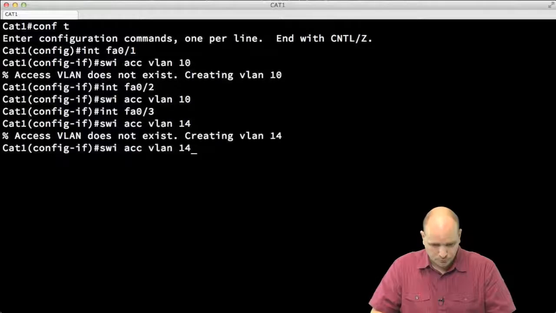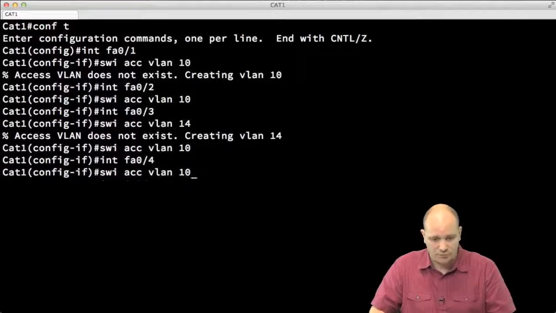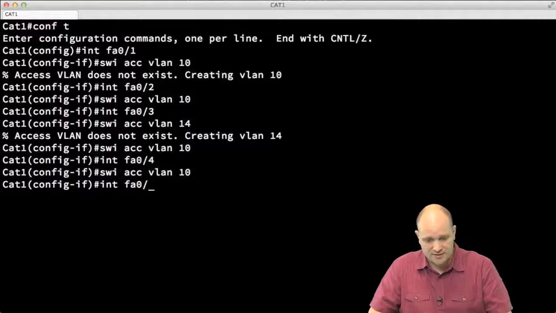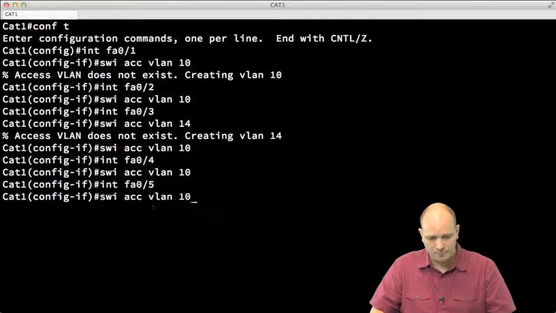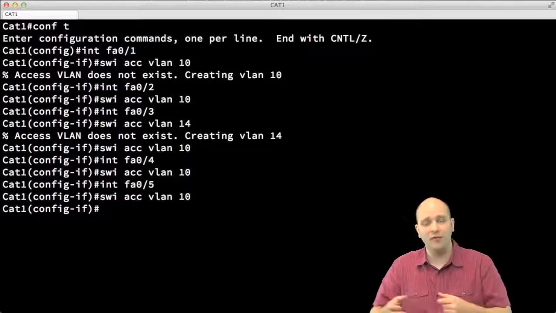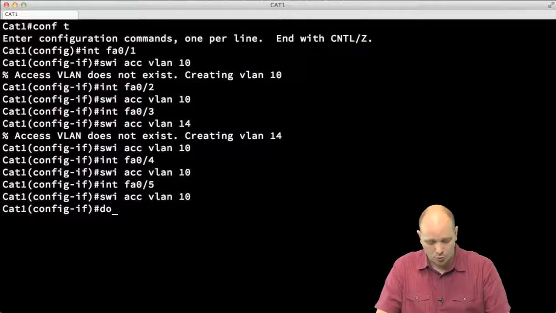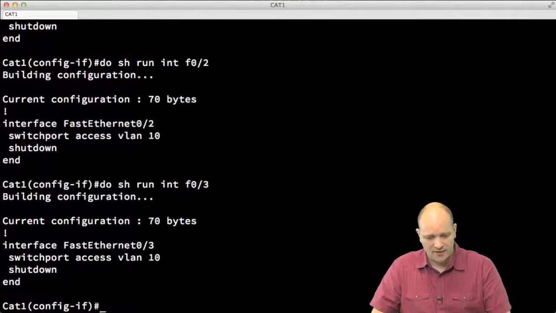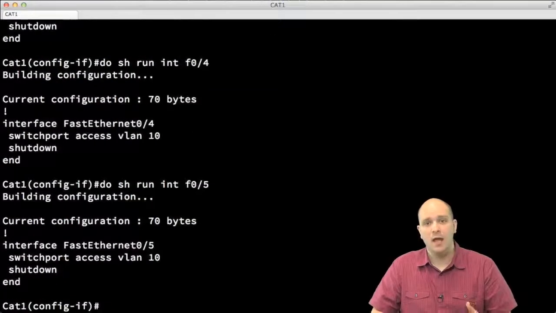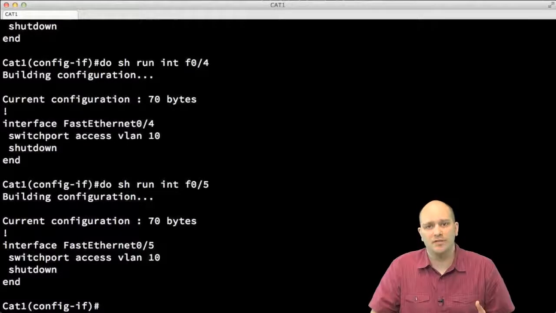And, sorry, small typo here. So then I'm going to go to fast Ethernet 0/4, I'm going to go to fast Ethernet 0/5, and so on. So now I have configured the first 10 ports here to be in VLAN 10. But imagine that I had to do this for, let's say, 50 ports. How long would this take me to do?